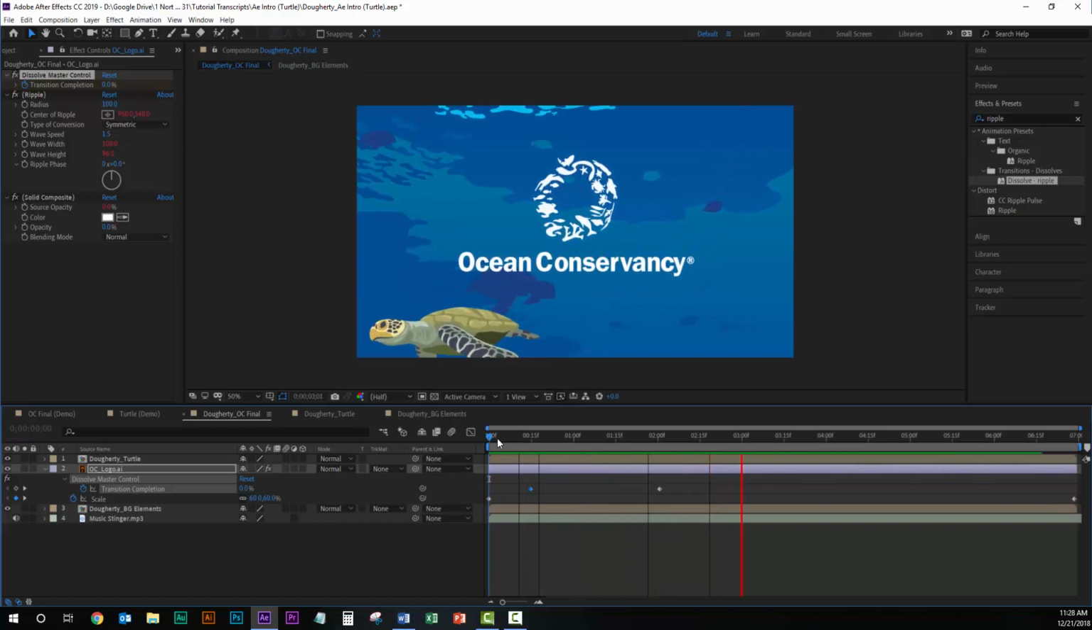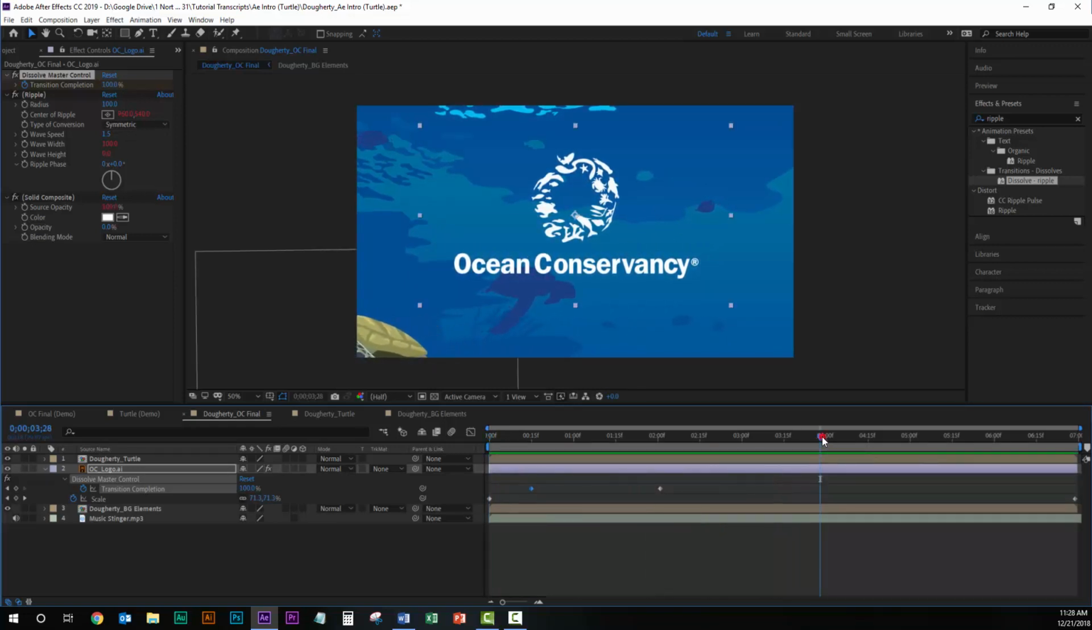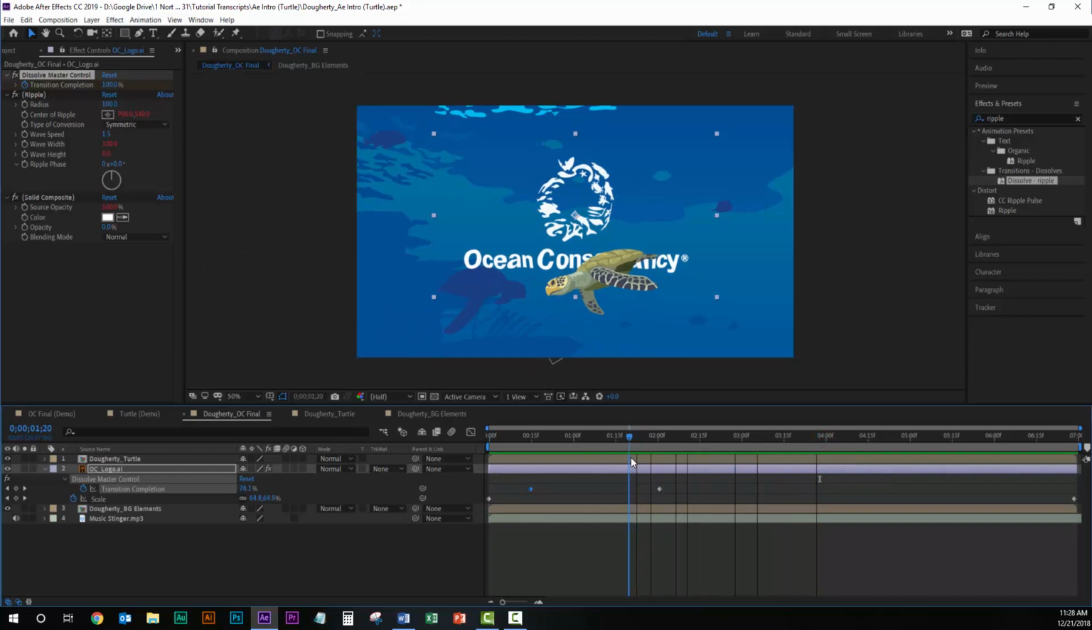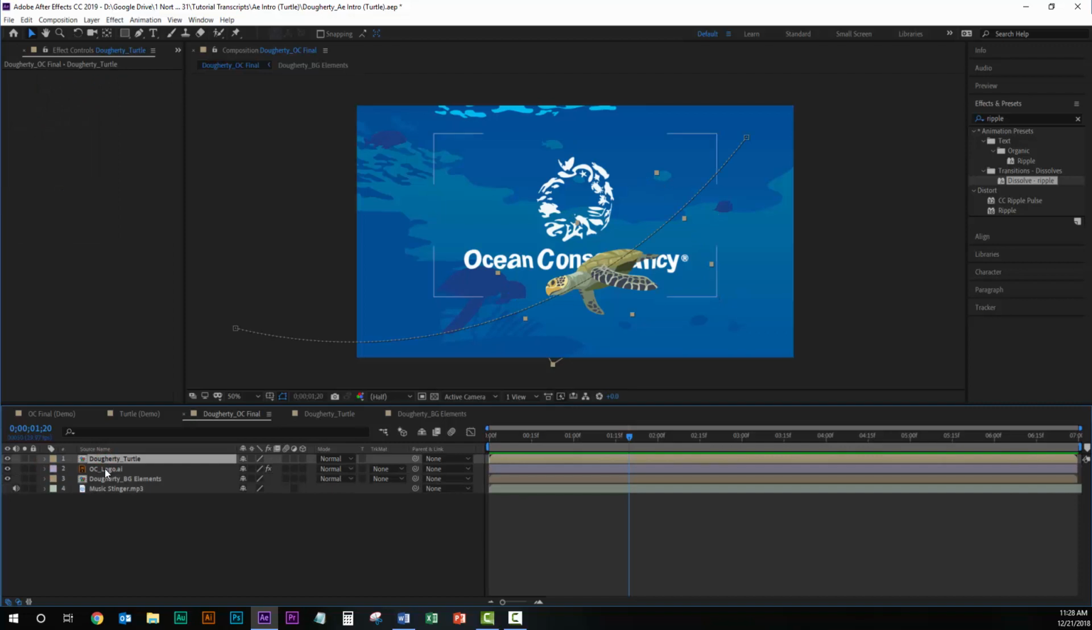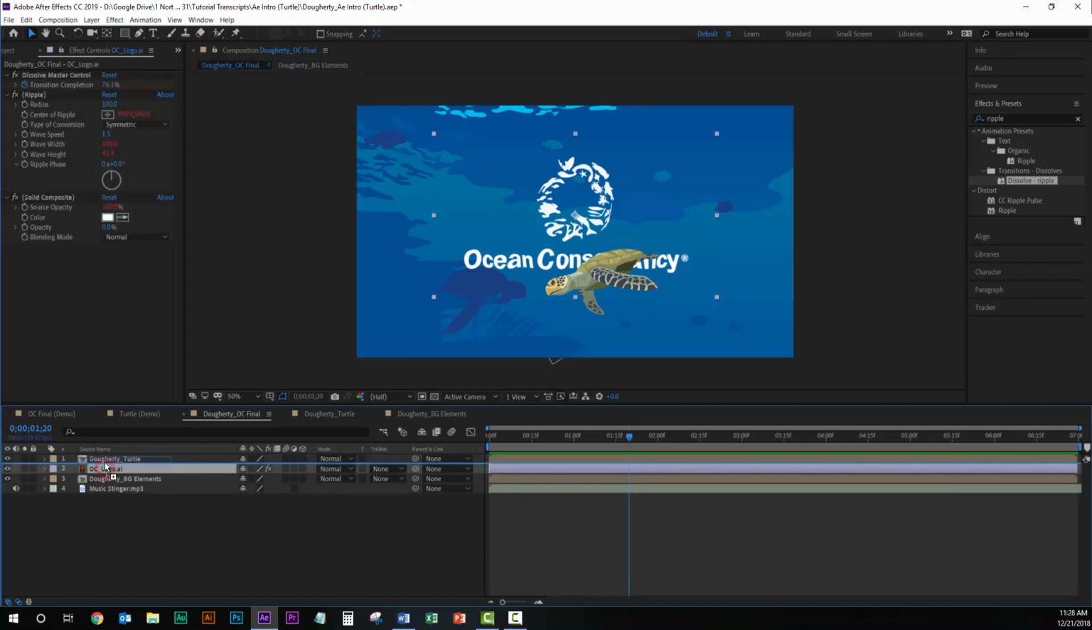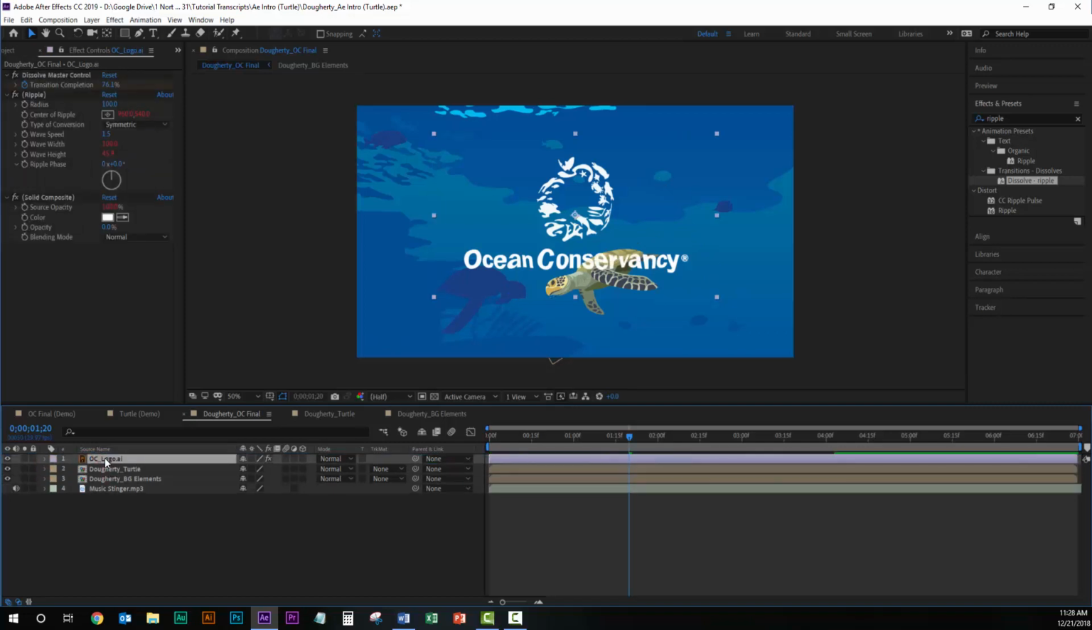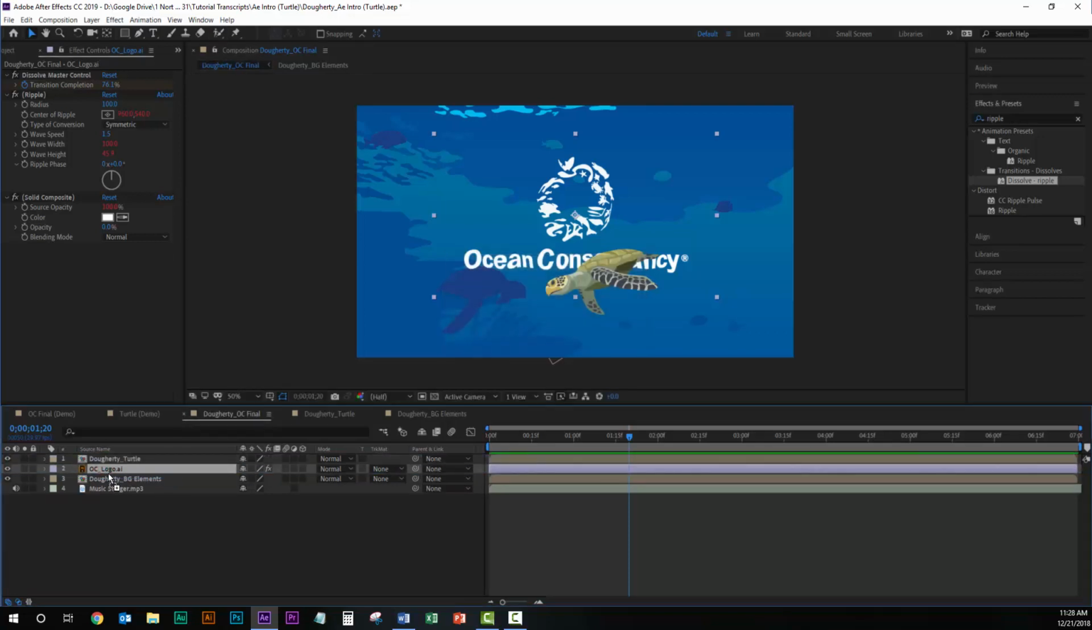So you can see that the turtle is in front of the type. That can be demonstrated here. I'll go ahead and twirl this up because there's the turtle. It's on top of the type layer. If we move the type on top here, it's going to be on top. So whatever's on top is going to have priority. Okay, let's finish this up now.